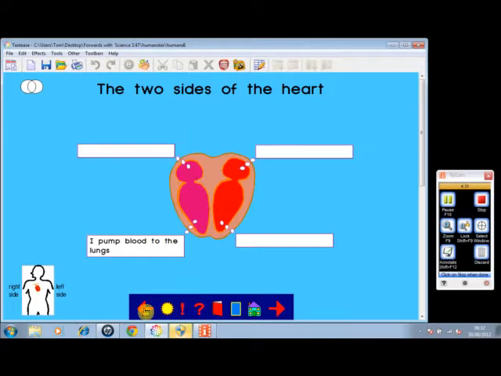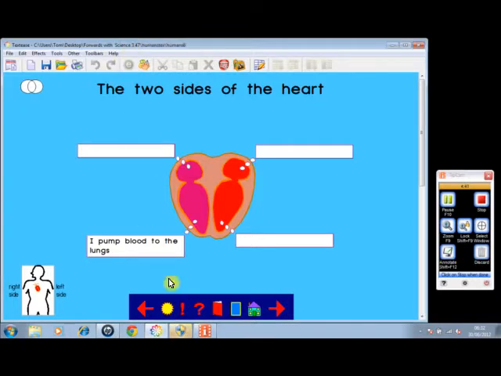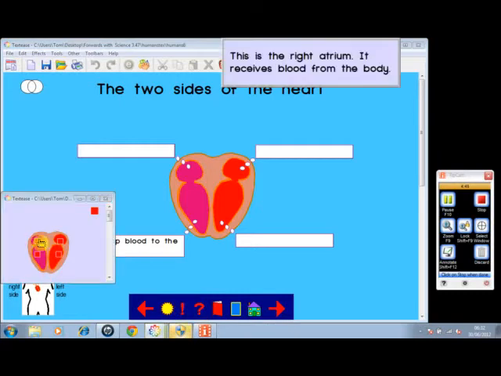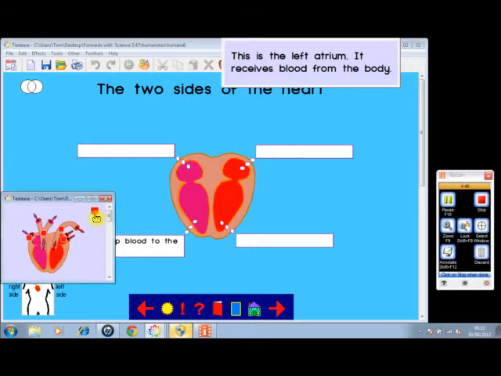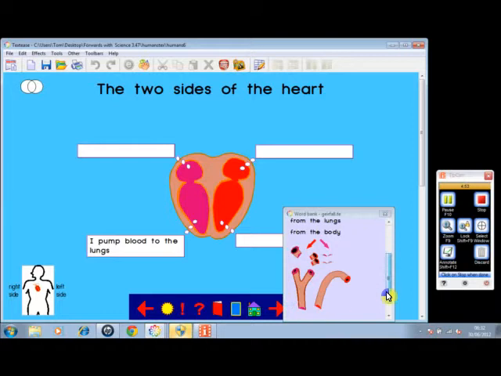And there is, in fact, another activity similar to that on the programme. The two sides of the heart, what do we do here? Well, let's have a look. Again, can we think of words to write in the boxes? Click on the buttons if we need any help. So we click on that button, we need help. And so that'll tell us what the different parts do. And indeed, we can go on there and find out more information. And that will help us if we decide that we want to add to the diagram and complete it.